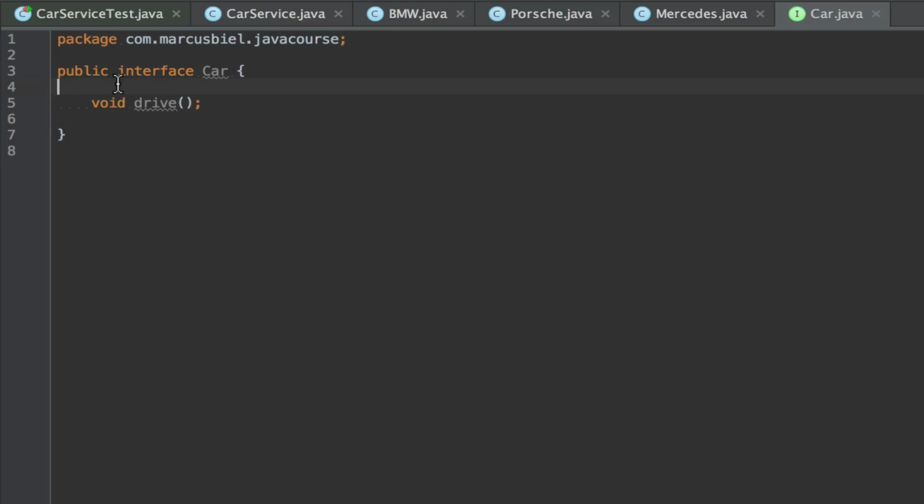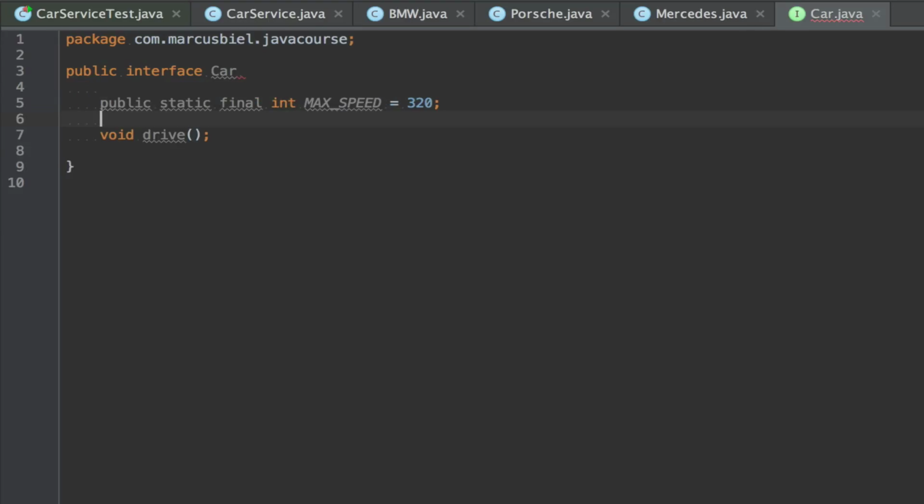Okay, and then there's one more thing you can do in an interface, but I warn you not to do it. This is actually an anti-pattern, but still, just to be complete, let me show you. You can add public static final, so you can add constants. For example, max speed, I don't know, 320. However, you shouldn't do so. And when you think about it, I guess you will easily find out why.